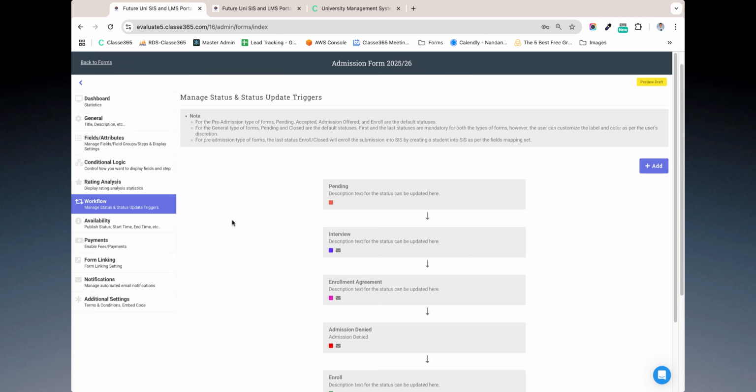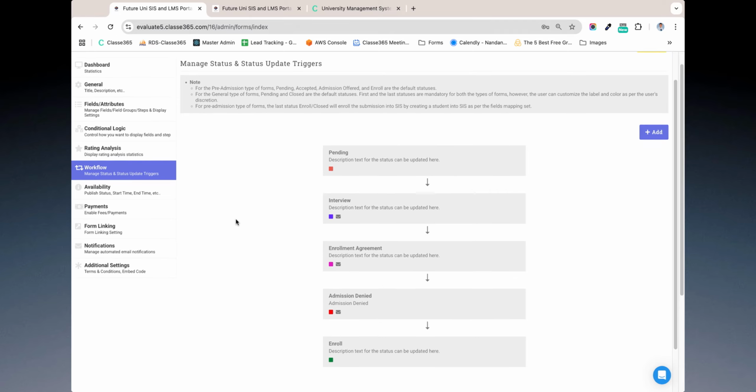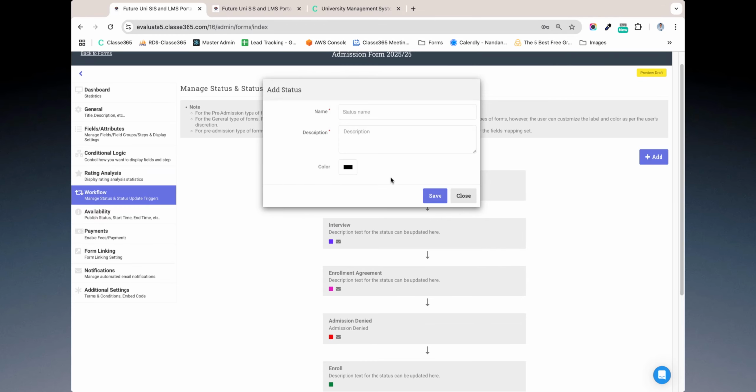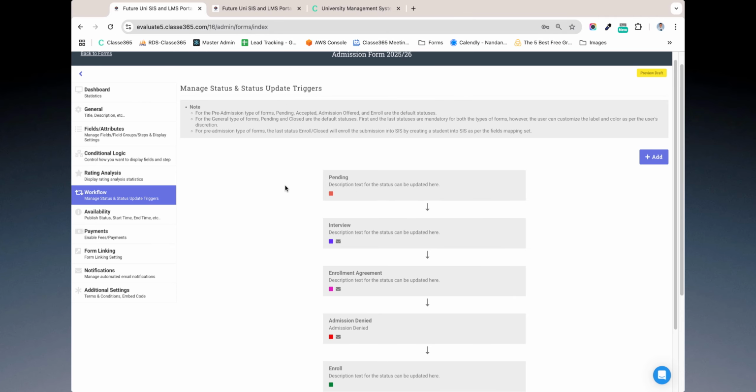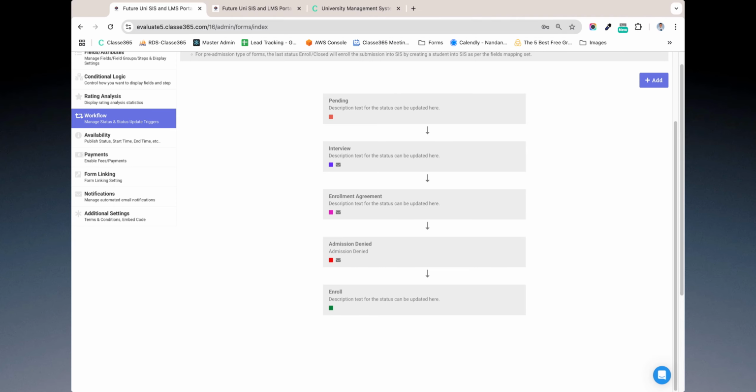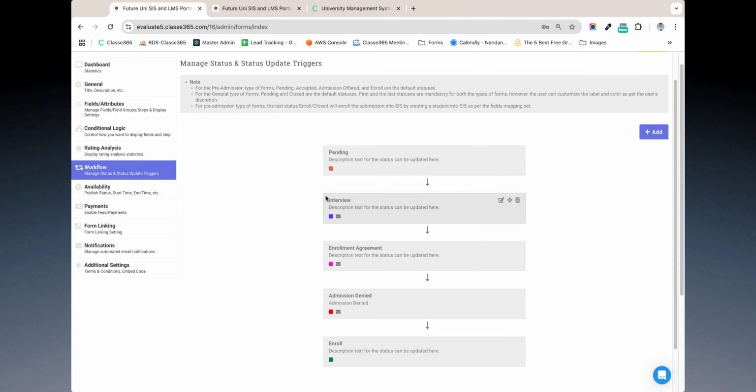We also have workflows that you can create as well. So here is an example workflow. You can add a workflow as well, so you can color code it, color combination you can manage. You can see that here is a workflow where initially it will be in the pending status, interview is done, enrollment agreement is prepared. Either we deny the admission or enroll the students here. You can create your own custom workflow up here.